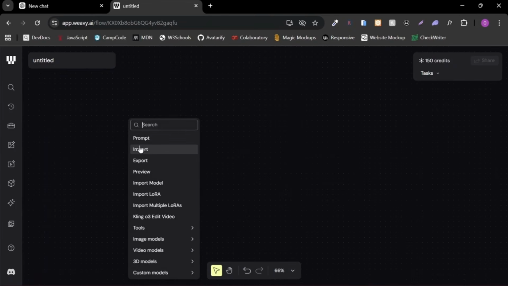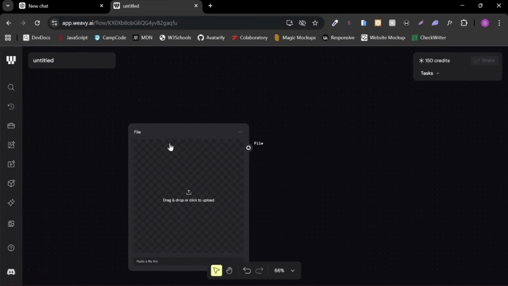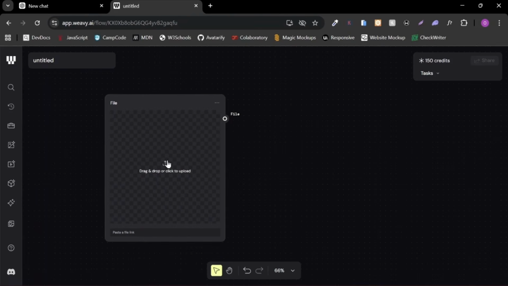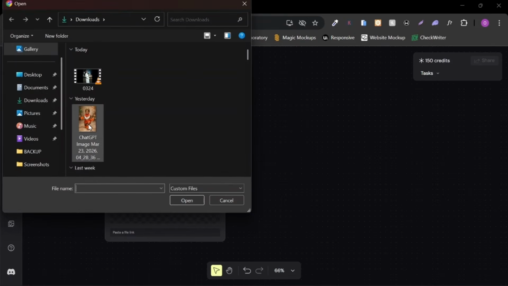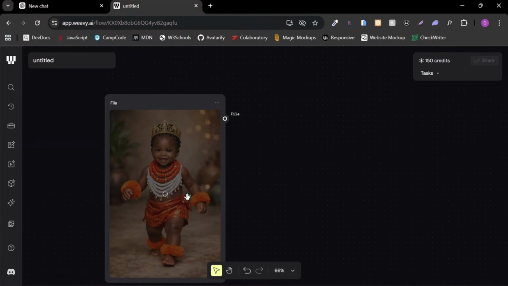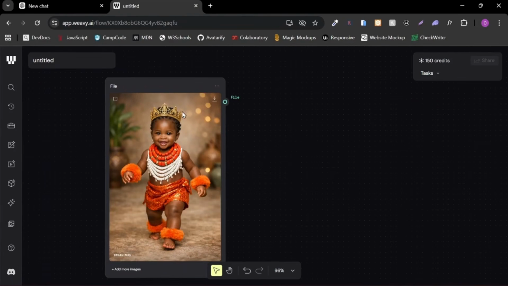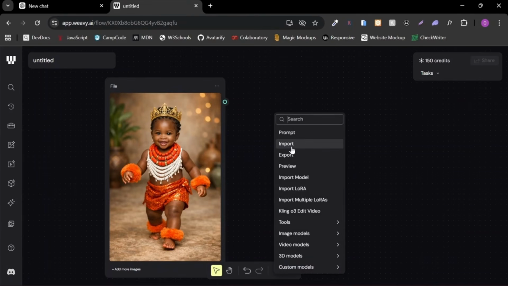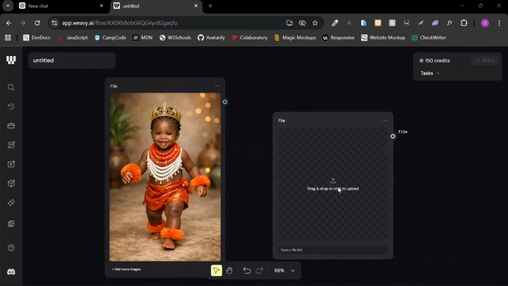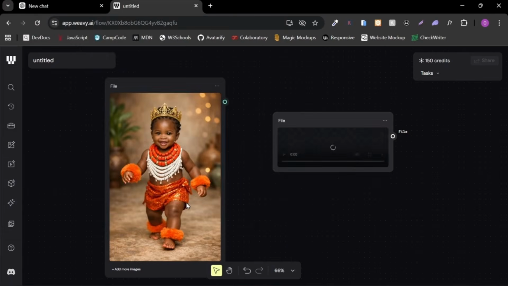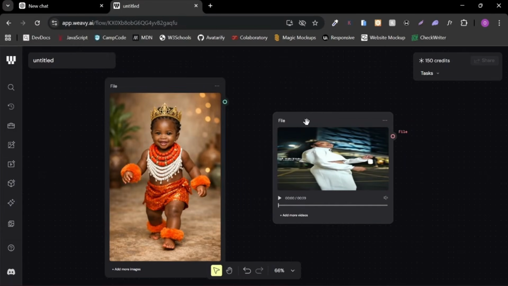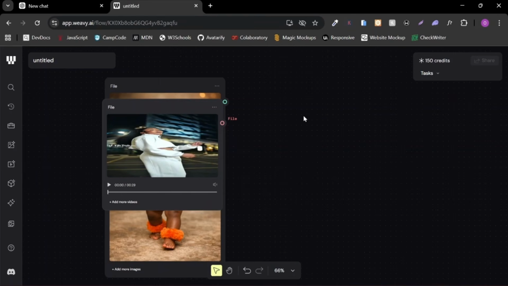So you right click on anywhere, then you click on this import. So what you want to do is you want to upload your AI avatar. So here it is. So I'll click on open like so. So after uploading your AI avatar, the next thing is you want to upload your dancing video. So I'll right click again, then I'll click on this import. So I'll choose the video. So our video has been uploaded. Let me drag it this way.